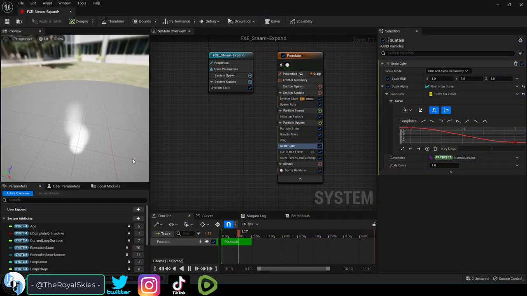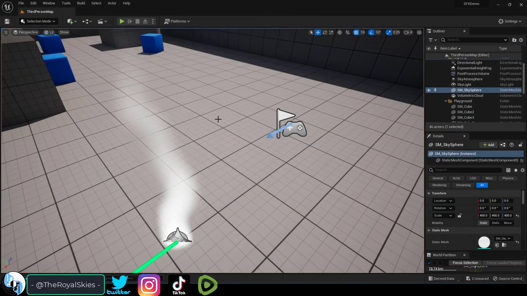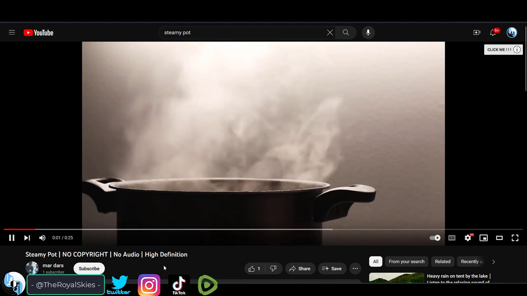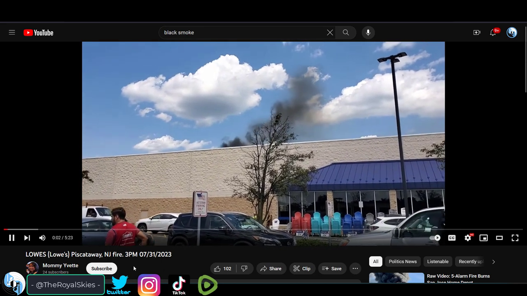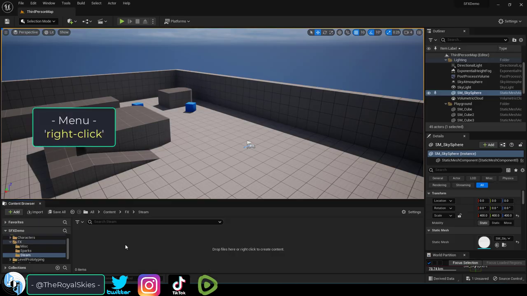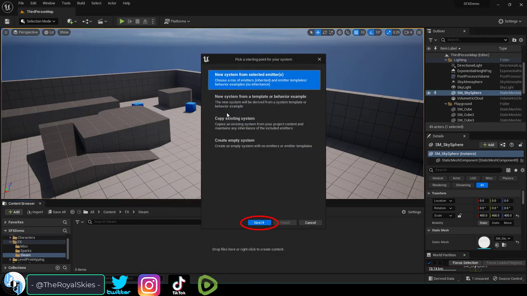So, you don't know how to make steam. Not a problem. Now remember, steam is not smoke. Steam is water vapor, which looks white, and smoke is from fire, which generally looks gray and black. So, in order to get steam, right-click, create a new Niagara system.